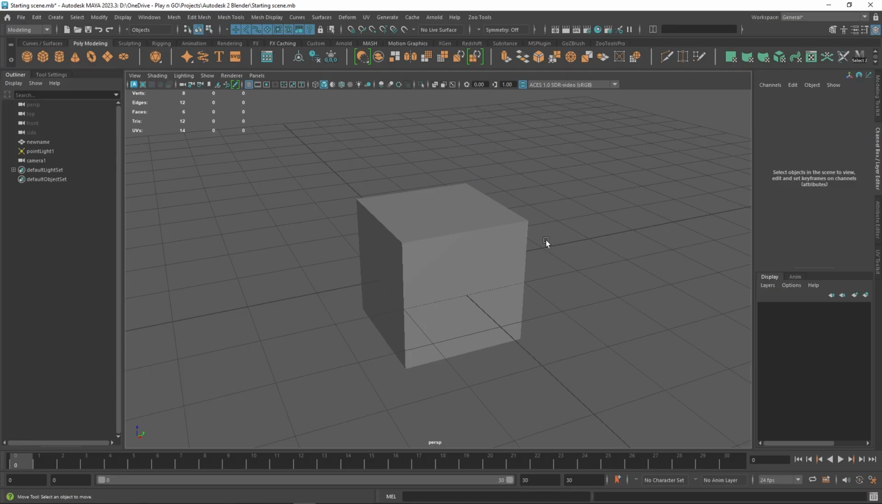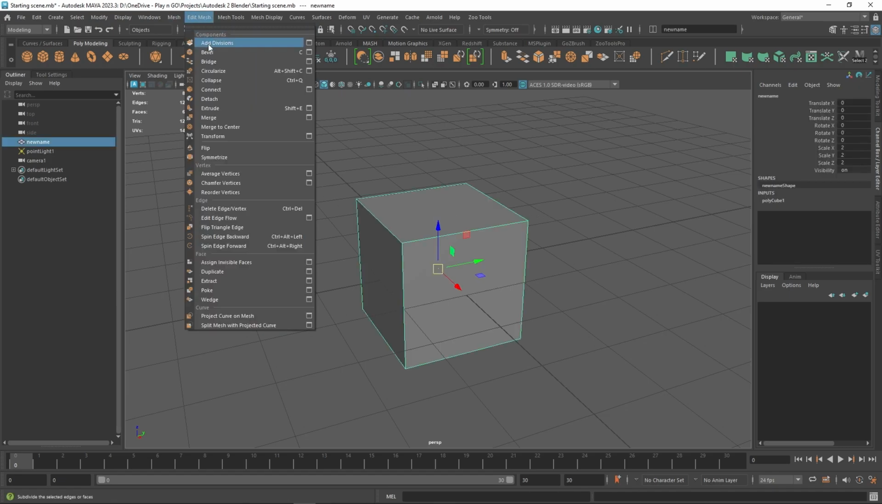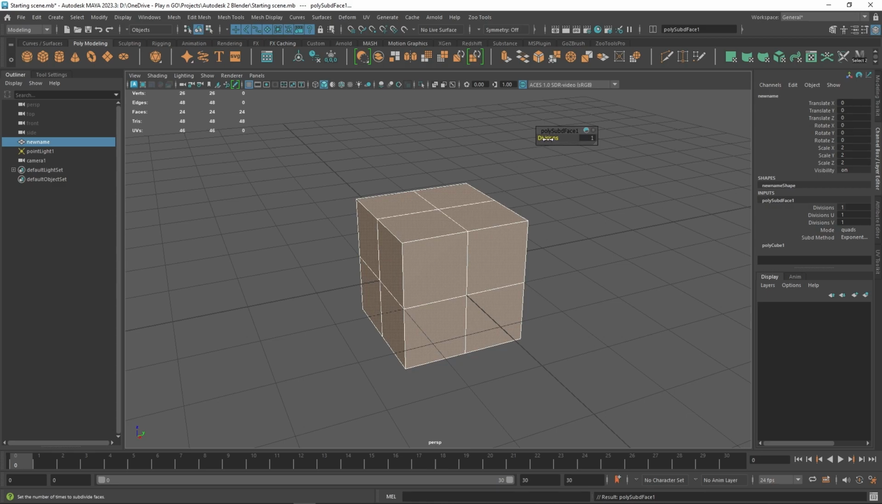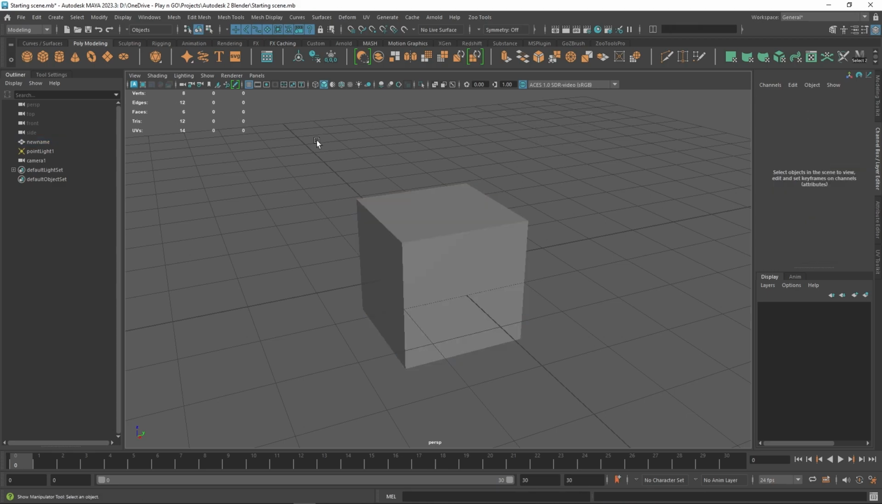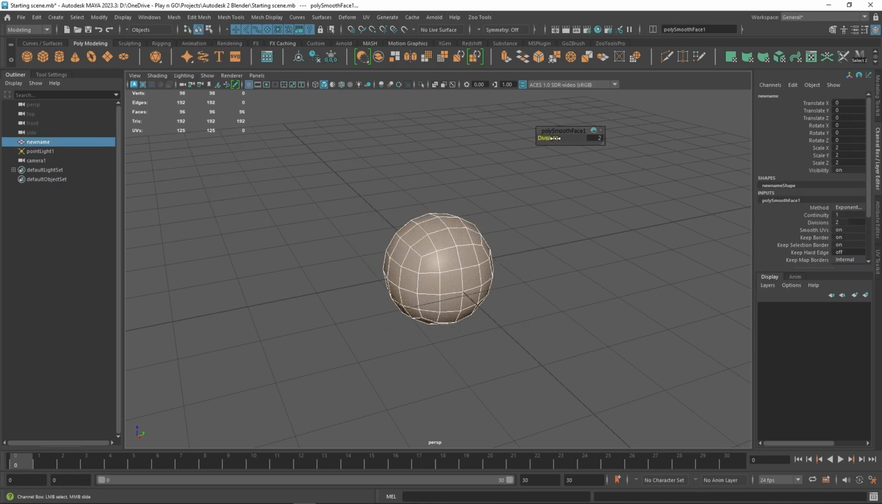So if I want to do the same in Maya, I choose my cube and go up here, and if I say add divisions, it will subdivide my faces without smoothing. And if I go up to mesh and click smooth, it will also add division and smooth at the same time.